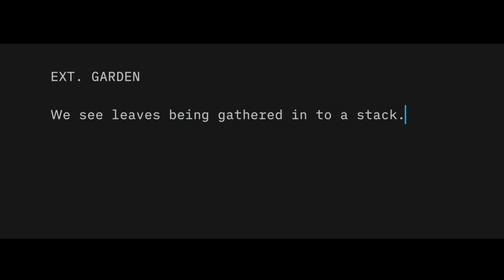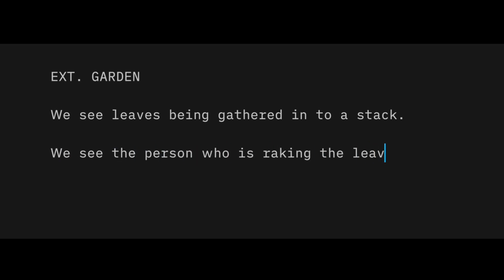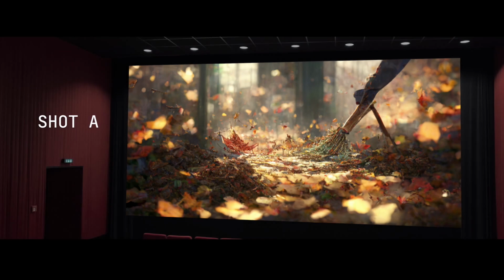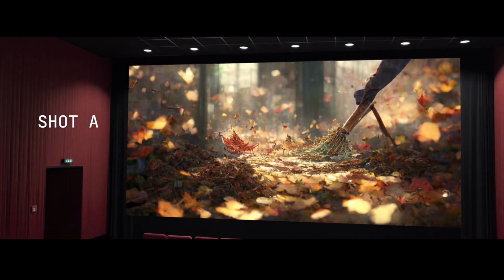So let's look at another example. Let's say that we're writing a script where someone is raking leaves. So how do we convey this moment? How do we make a film moment out of someone raking leaves? So we need to dissect it into 3 parts. And the order of these 3 shots is kind of up to you.